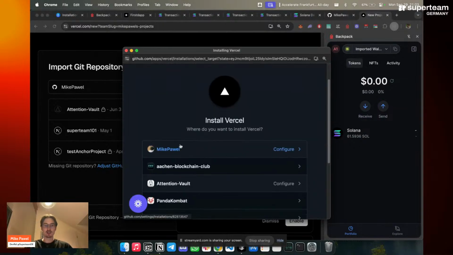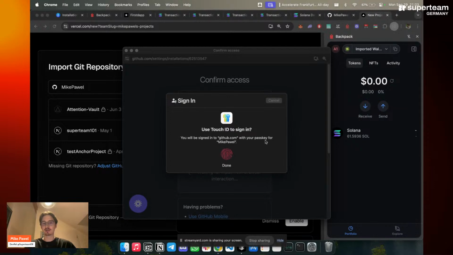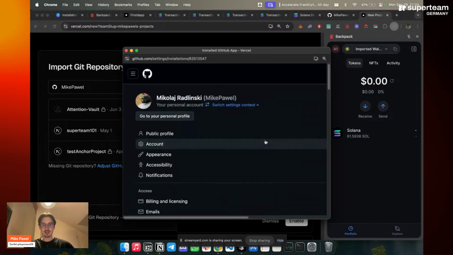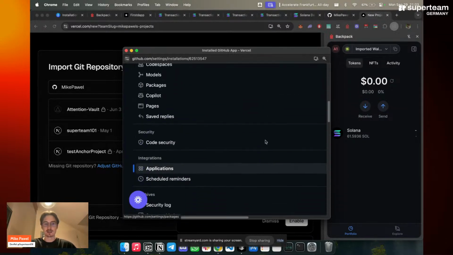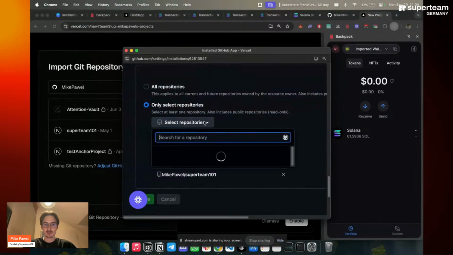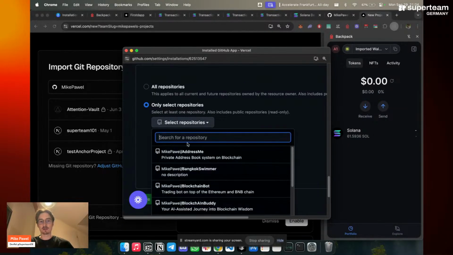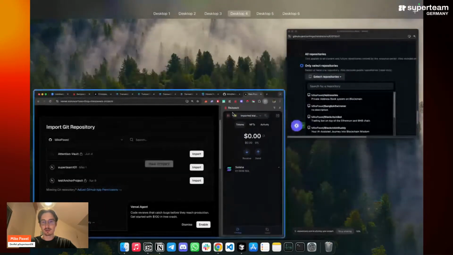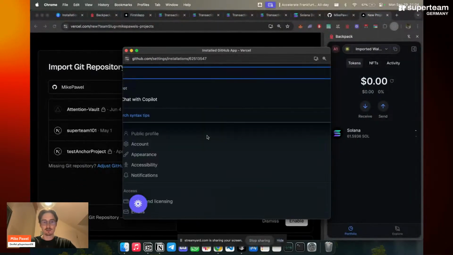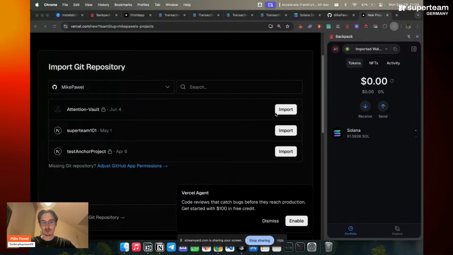So at first you would have to link your GitHub, go to your profile. Okay, I will use the passkey to authenticate myself. And I only want to give access to, yes, to only given repositories that I want, that Vercel has access to them. And how did I call it before? First one on DApp. So I will call it, well, okay. Cannot see. I will just close it and do it again.